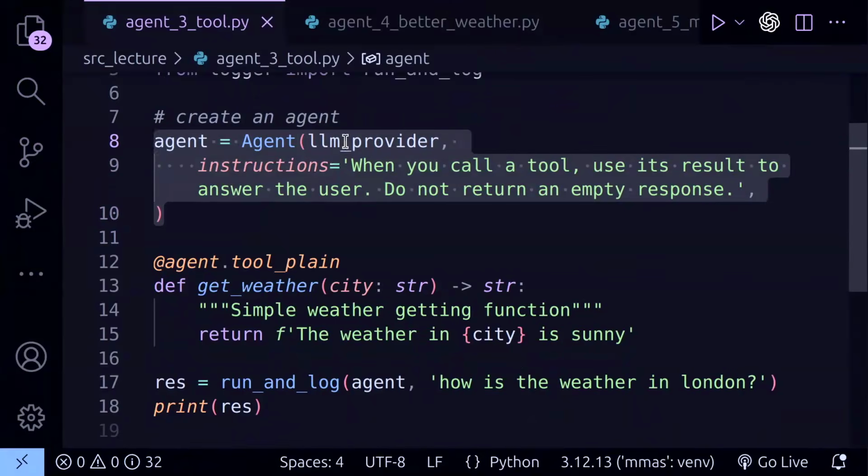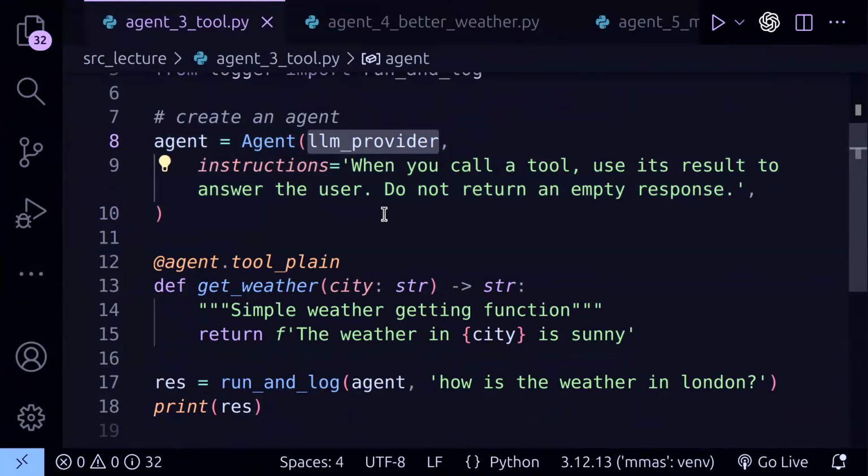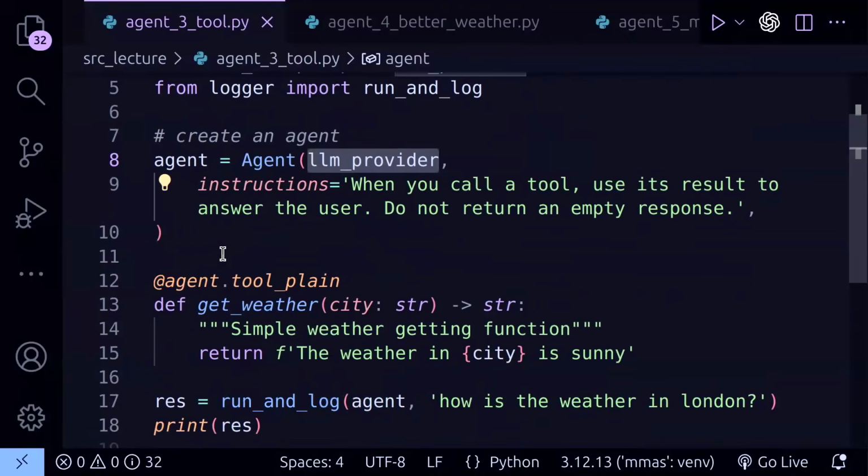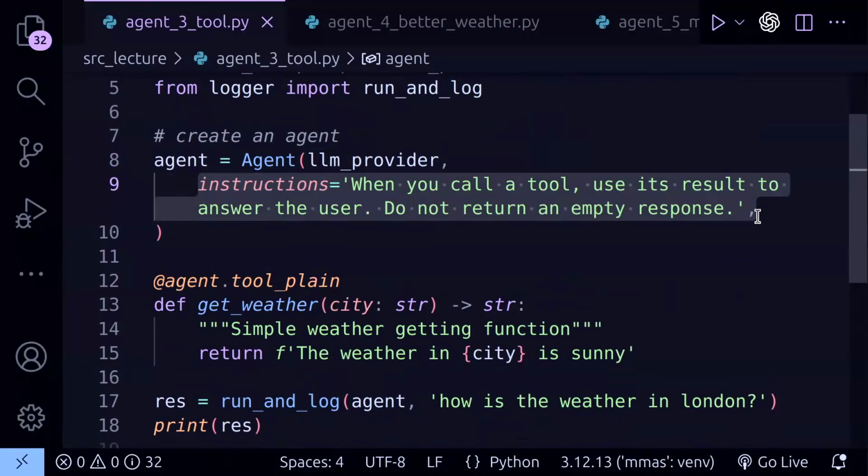We're still creating an agent, so we're putting in our brain. Remember, LLM provider is our brain. We could just call that brain, right? In fact, if you want, you could call it brain. And then we're giving it some instructions. It's pretty easy to read. Instructions: when you call a tool, use its result to answer the user. Do not return an empty response. Okay, so that's pretty clear.